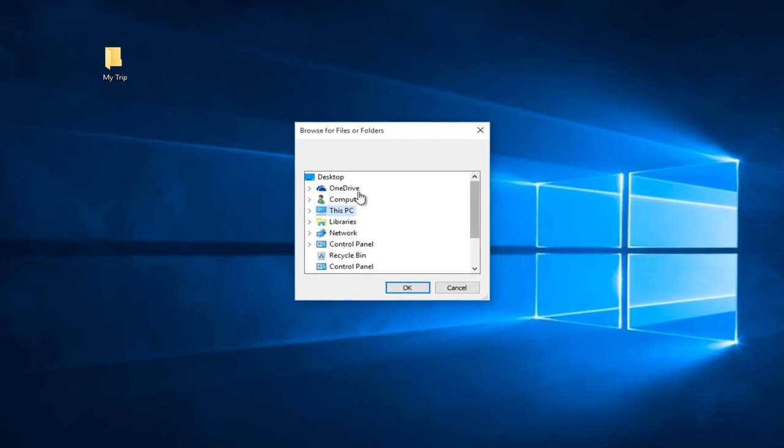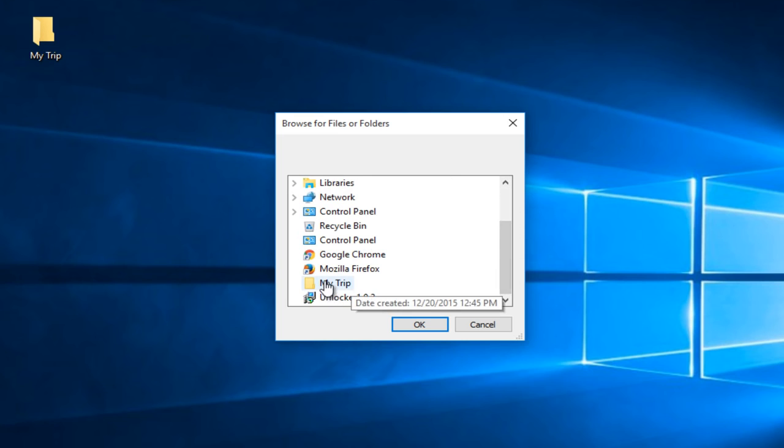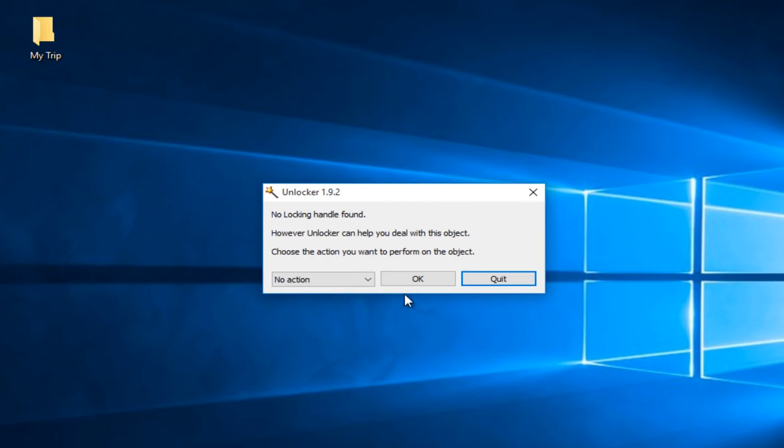So now we would browse the computer for exactly where we are looking for this file or folder. My folder is on the desktop here. So I can see by navigating down here, it's very simple, right underneath the desktop. I'm just going to go down. I can see that the folder I'm trying to open up, which I labeled as my trip, I'm going to try and unlock that. I'm going to click on OK.